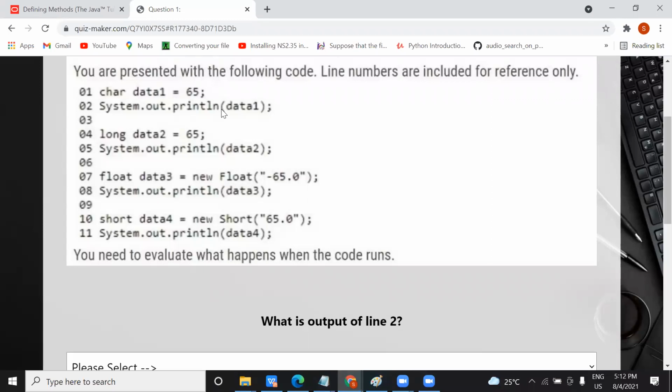65 is the ASCII value of which character? 65 is the ASCII value of a capital A. 65 to 90. Yeah, correct, Kaushik. 65 to 90 is the ASCII value of A to Z. Okay. 65 to 90 will be capital A to Z. Now similarly, if I say 97 to 122, it will be small a to z.